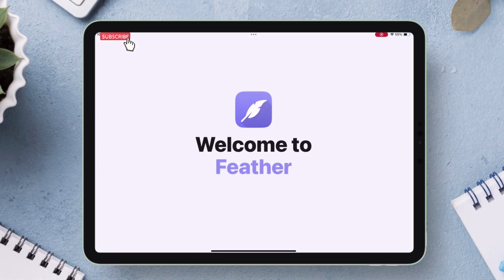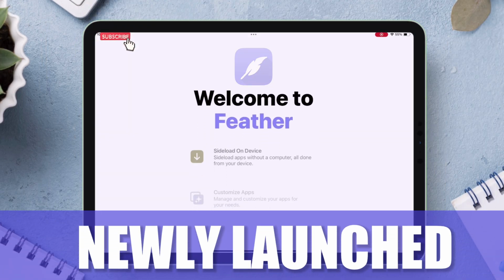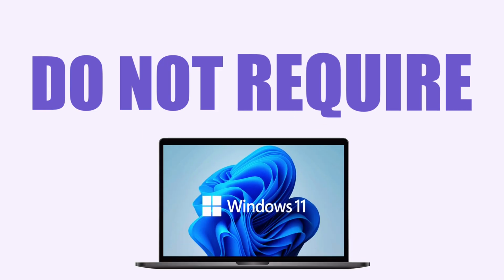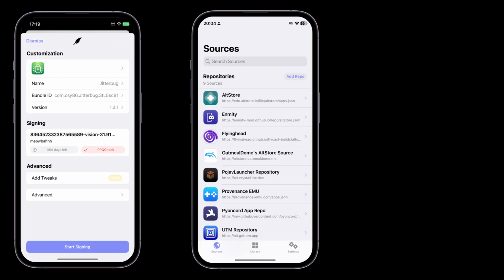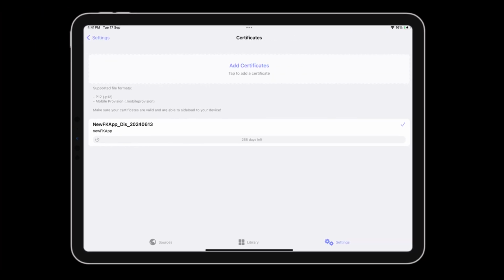Today I will show how to sideload this newly launched IPA signing app, which does not require a computer, loaded with features like full customization of apps, a dedicated app repository, easy IPA signing, and the ability to import multiple certificates for IPA signing, with no tracking or analytics.